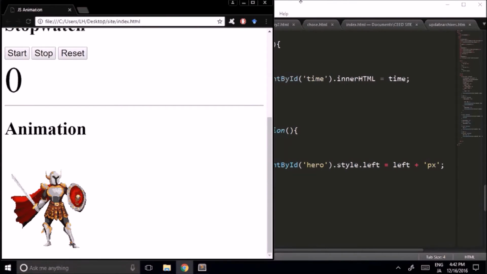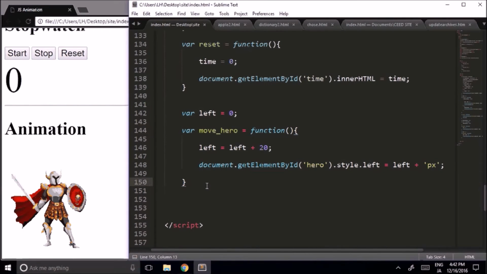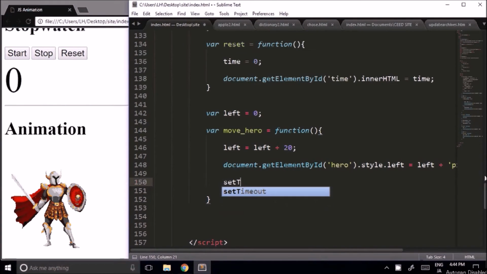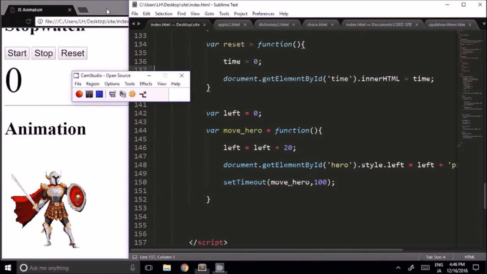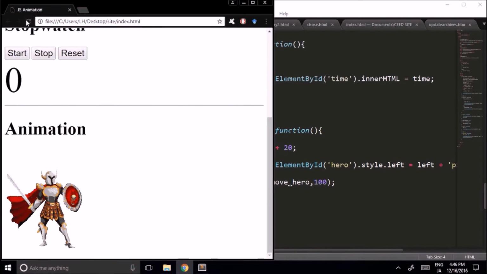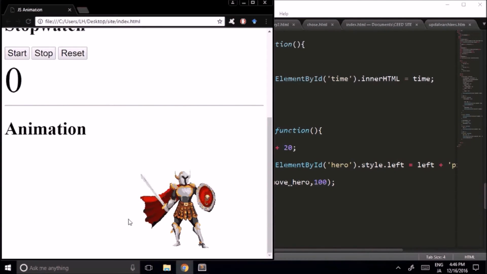Now, what do we need to use if we want our hero to continue moving? That's right, a setTimeout. So setTimeout, and the function we're going to be calling is moveHero again. So we put in moveHero, no parentheses, and let's have the browser wait 1/10 of a second, so 100 milliseconds, before calling moveHero again. Let's give this a try. There he goes.